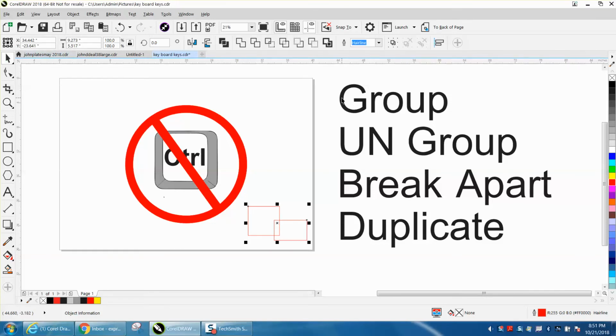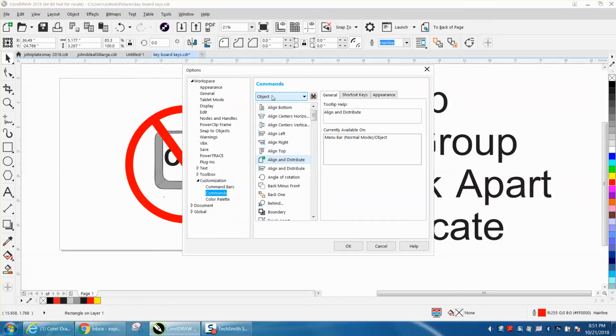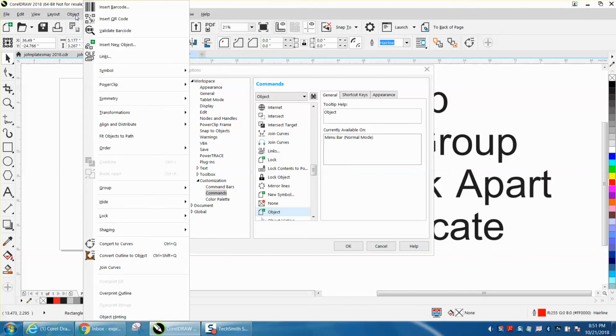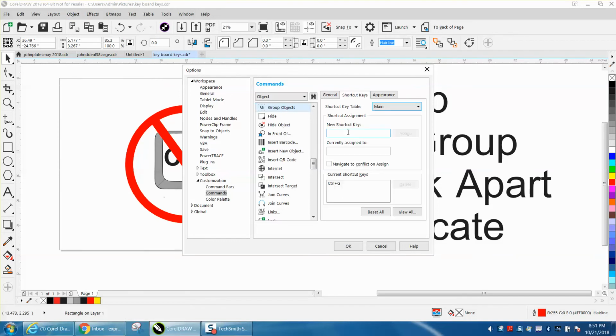So instead of going Control G to select these two items and group them together, why don't we go to Tools, Customization, Commands, go under Object? A faster way to find it is to just go to Object, and even though it's not highlighted because we don't have anything highlighted, you can go to Group and it'll go right to Group. Then click on it, go to Shortcut Keys, and give it the letter G and assign it. It's going to show you the Control G, so you can keep that. It's not going to hurt to have it, and then press OK.